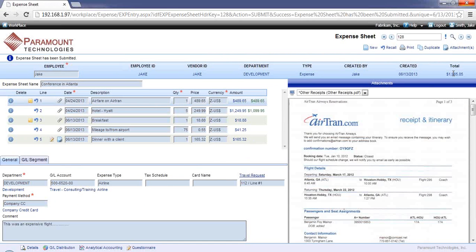You can route for approval by the total amount. You can route for approval by the amount of the line. You can route for approval by a variance from the travel request. You can route for approval by department, GL account, expense type, tax schedule, card name, payment method. So it's possible that each line on the expense report could go to a different approver or through a different approval path based upon the information that's been entered.